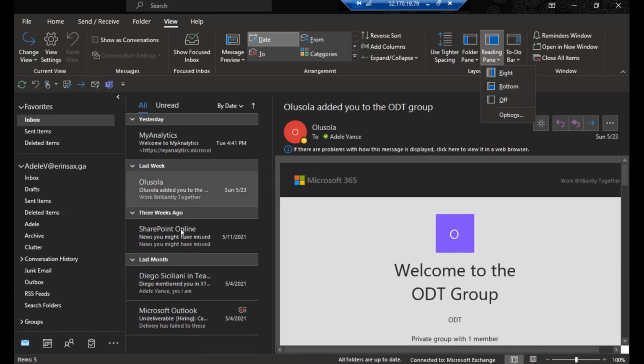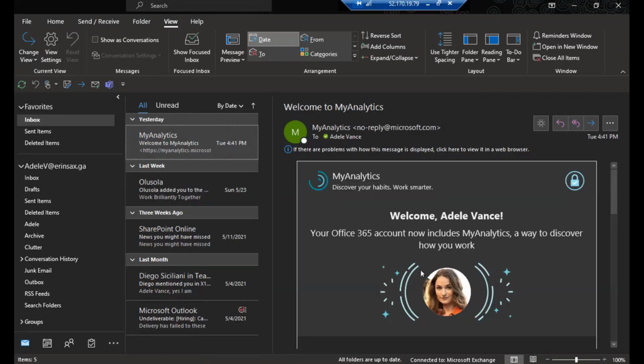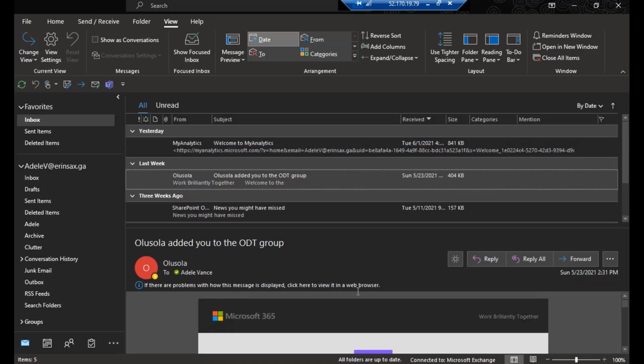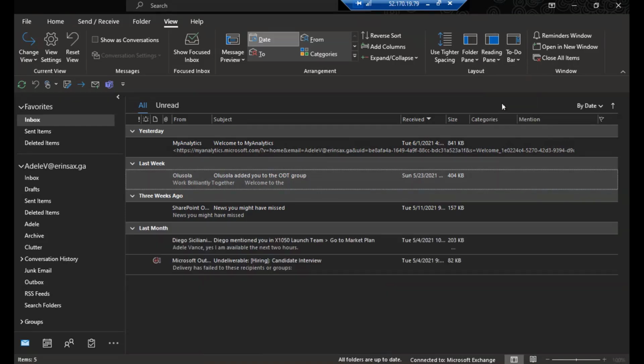For example, what I have here is the Right method. When I click on a message, it shows here. If I go to Bottom, the message shows at the bottom. So if this is what you like, good, you can work with that. You can turn it off if you don't want it at all, which means whenever you have a message, you need to double click the message to view it, unlike clicking it and having it show in here.